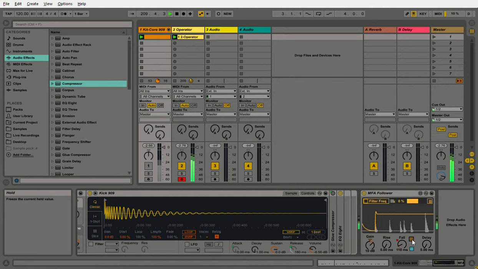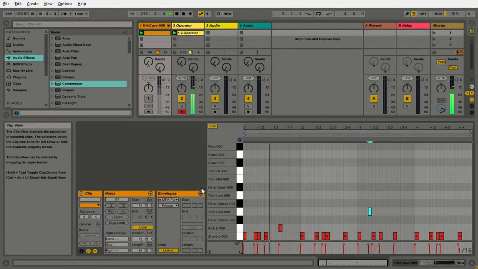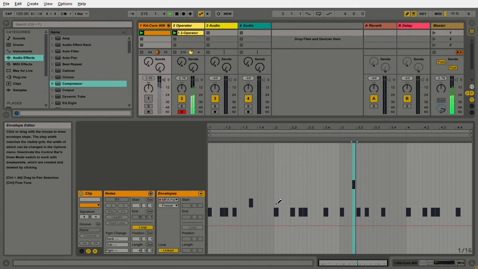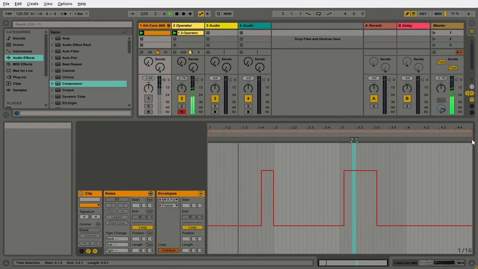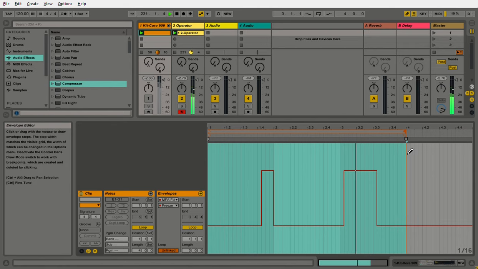This is the freeze parameter, which actually freezes the envelope. Try modulating that, could get some cool results. As I said, guys, it's just down to experimentation. Just have fun with it. If I unlink it again, and get some polyrhythmic automation again.